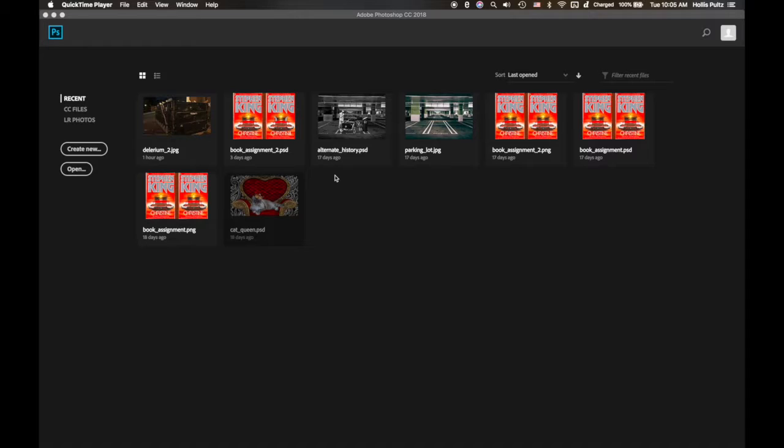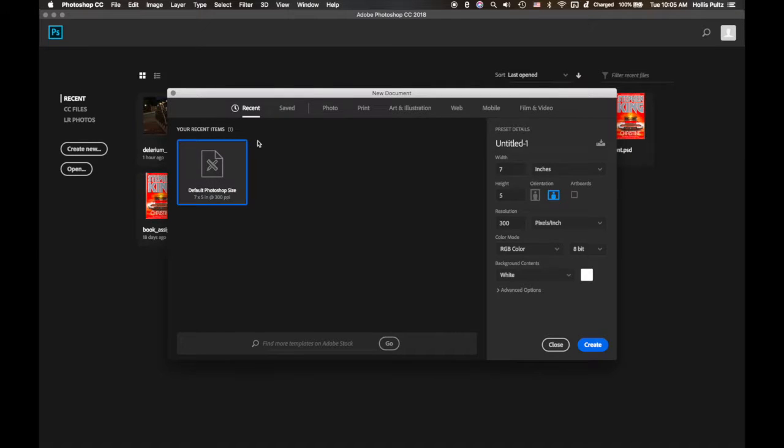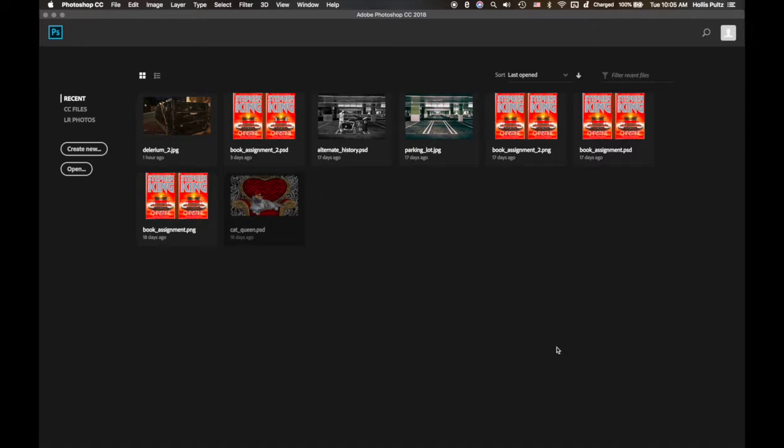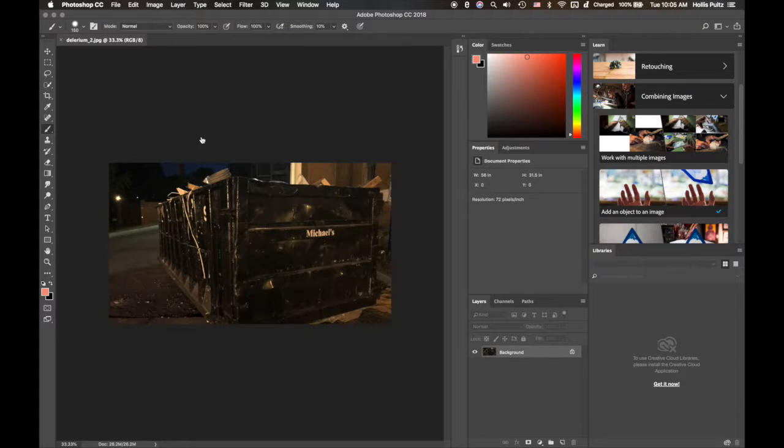Alright, so today we're going to be doing a tutorial on how to make some Photoshop images for our person. These are going to be images that are in the spectrum of he's kind of delirious and can't really see straight because he's been beat up and whatnot. So we're going to go to Create New, or we can also do this another way. Let's start with Delirium 2.